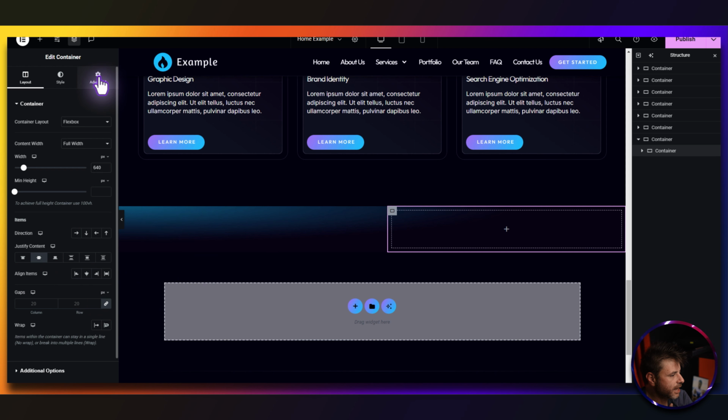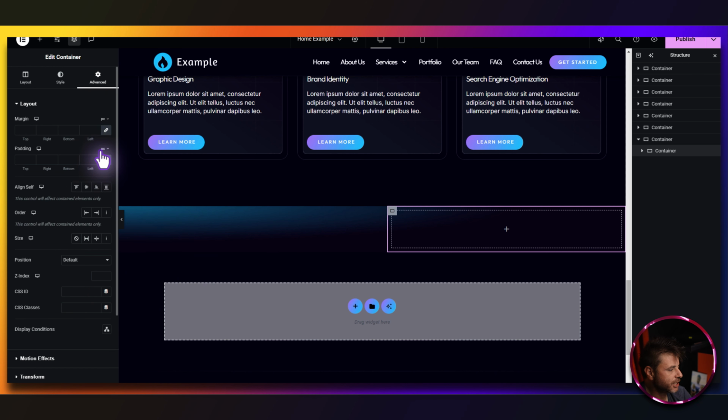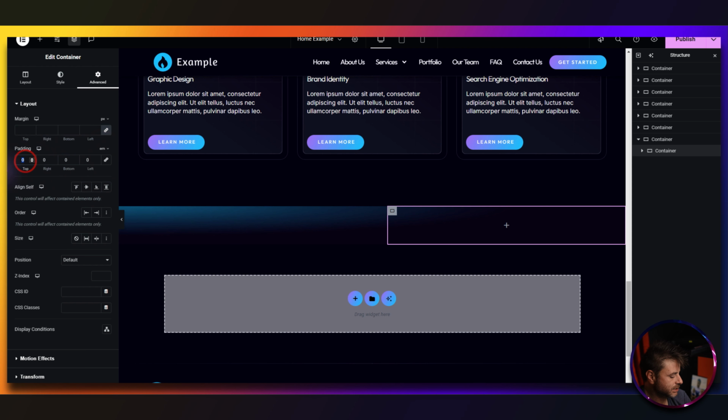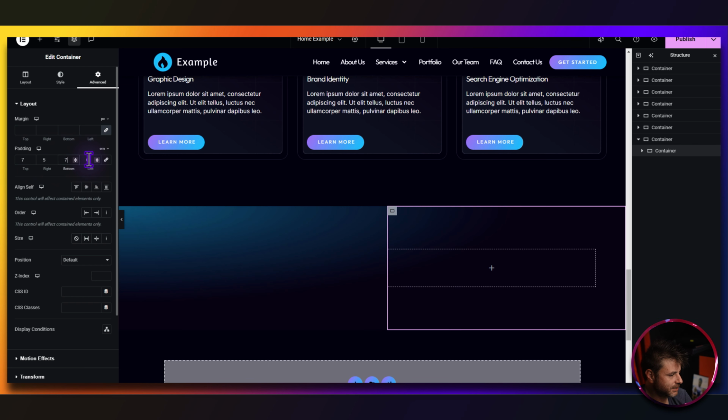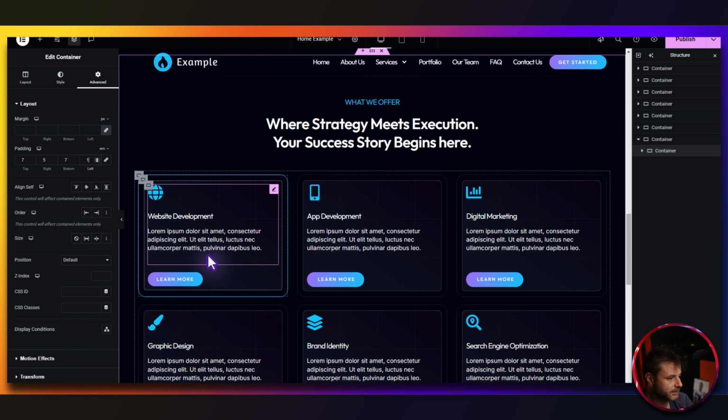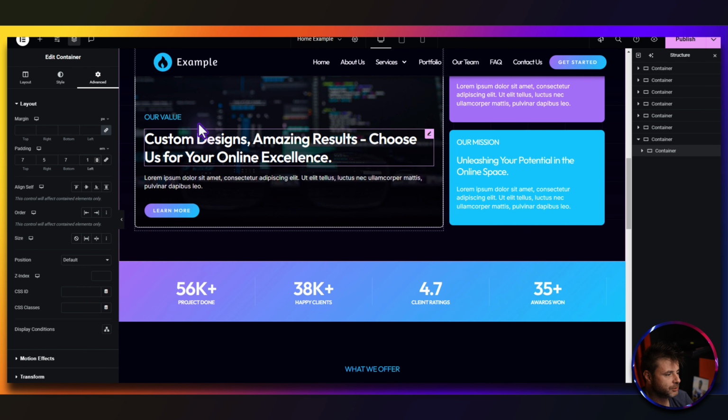And then for the advanced settings for this, we're going to change the padding to EM. We're going to unlink this. The top is going to be 7, right is 5, bottom is 7, and the left is going to be 1. Now that we have that, we are going to scroll up till we get to our value again.